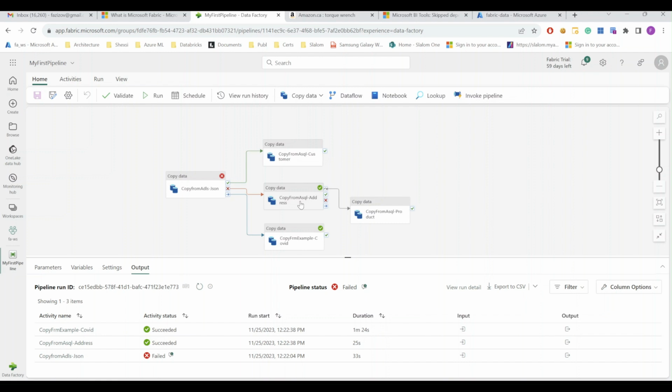Okay, so I hope this helps you understand the relationships between activities.